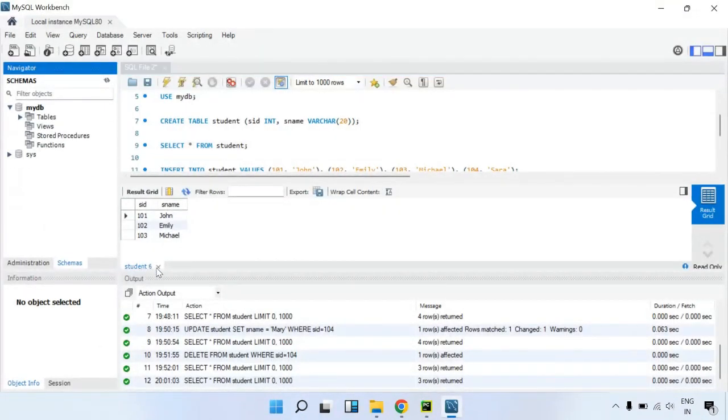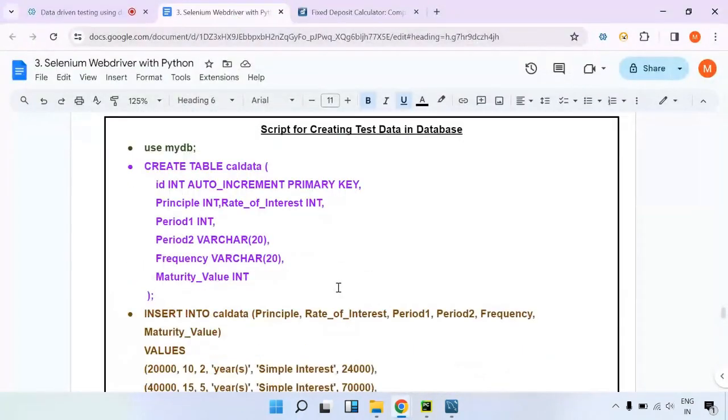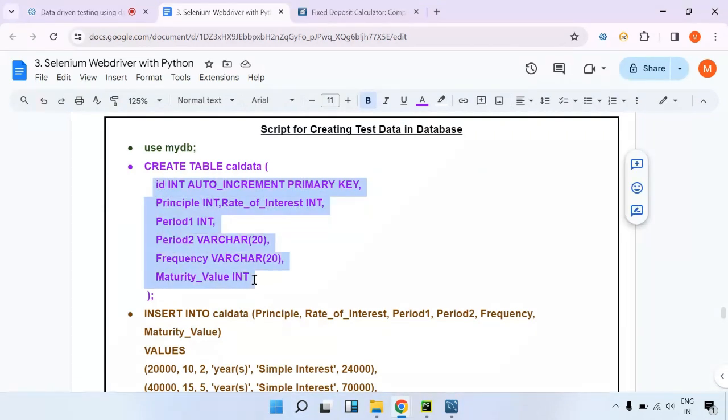Close this, create another SQL window, and in this SQL window specify the test data. In the Excel file we saw principal amount, period 1, period 2, frequency, and maturity value. Those are the columns. In a similar way, you create the columns. And ID is an integer, so after inserting a new row it will be automatically incremented. It is just for the primary key. There are some thumb rules when creating any table in the database. You need to have a primary key, foreign key, like this. I'm not going into that much detail right now.